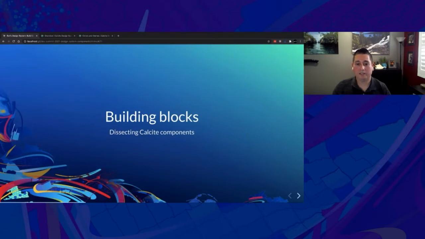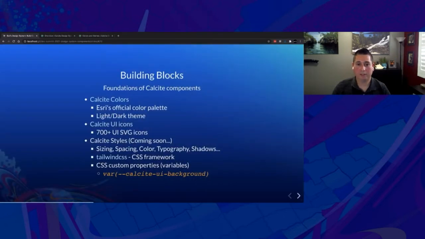So let's dissect Calcite components a little bit and talk about how they're built and what they're composed of. The foundations of Calcite components are Calcite Colors. And this is a set of Esri official colors, or a color palette. These colors also include a light and a dark theme, so you can easily switch your application between a light and a dark mode.